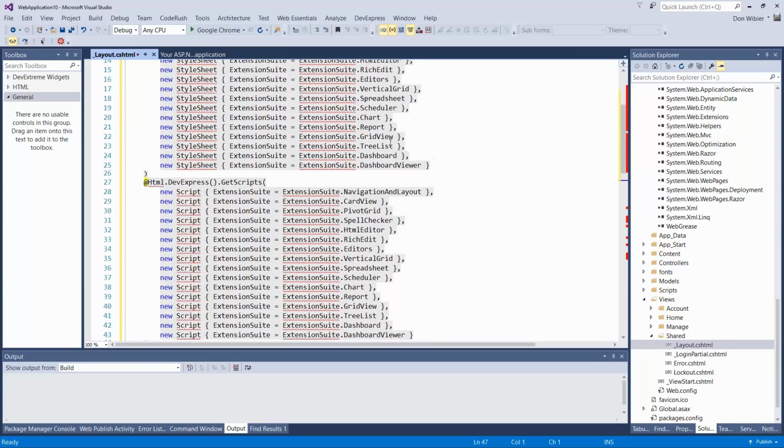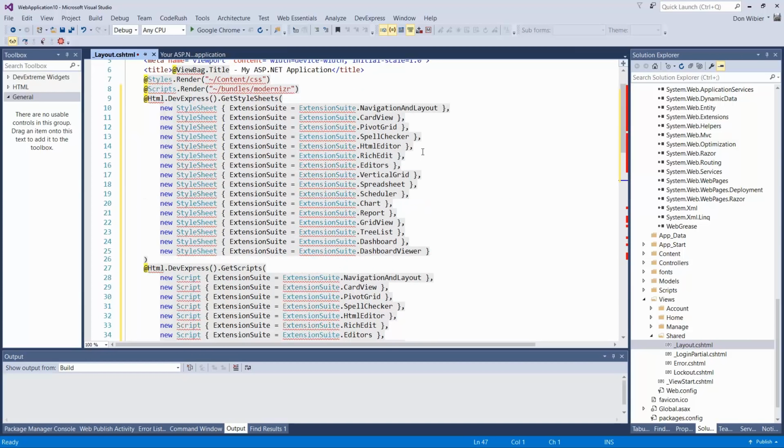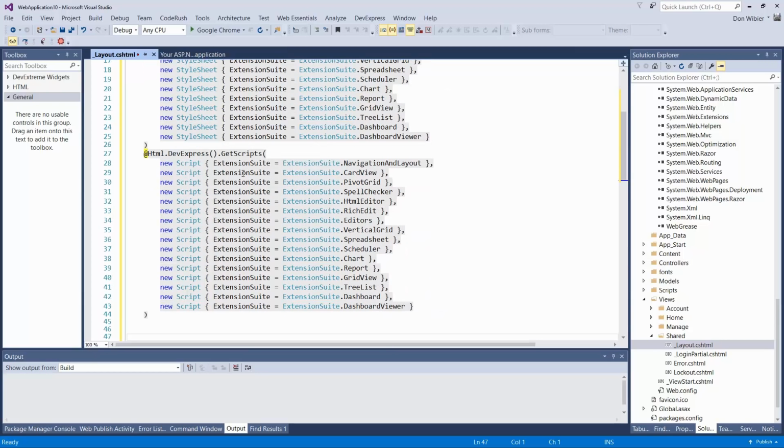Well, what this basically does is it will determine which style sheets need to be loaded for the DevExpress controls to load properly, and also which JavaScript needs to be loaded for the controls to function properly on the client. And in this case, I remember I had those checkboxes, so I checked all of them, so I have all that stuff here. And that means that I can use any control wherever I like.